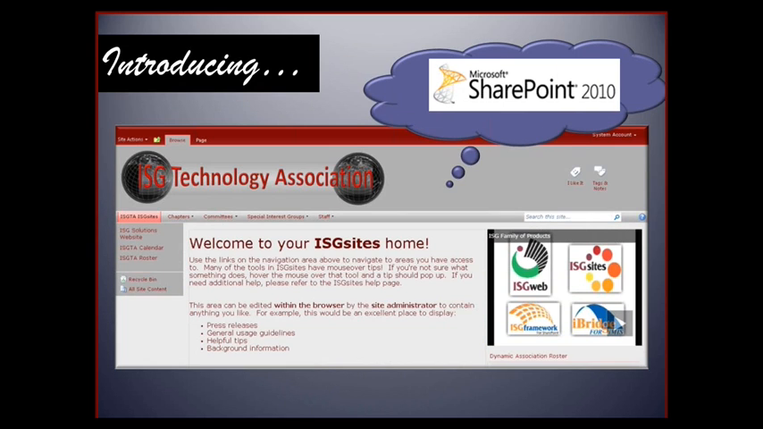One thing to note in the very beginning of today's presentation is with ISGsites, you do not need to own SharePoint. As many of you probably know or have heard, SharePoint can be extremely cost prohibitive, especially for associations. And so this offering really gives you a great opportunity to take advantage of a lot of the functionality of SharePoint without having to encounter that very high price tag.